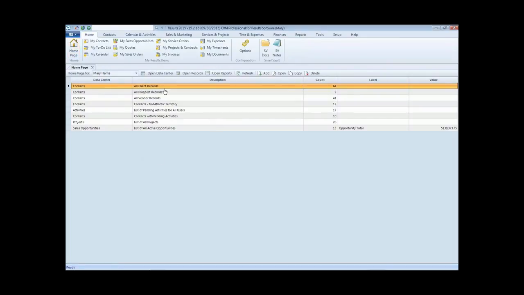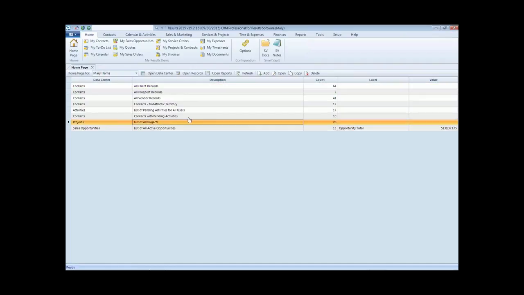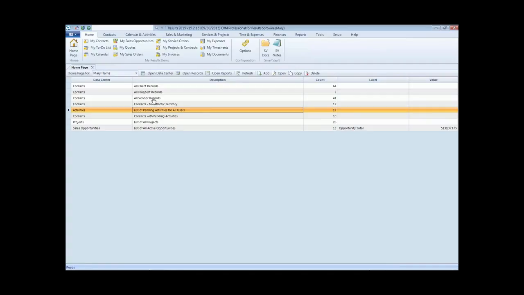The home page will display the most commonly requested or needed data that the person likes to work with, and it's per user. So right now I'm logged in as user Mary. Mary is an office manager and has responsibilities across various data types, from customers to prospects to a listing of all the active projects being worked on within the system or pending activities.